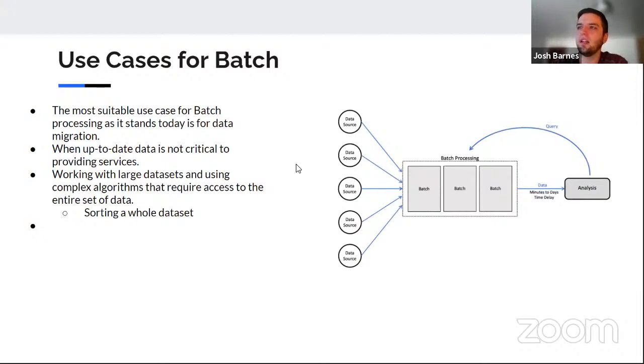For batch, as it stands today, it is used when up-to-date data is not as critical and you're working with a large data set and need to do some heavy processing on it. For example, sorting a whole data set is typically done in batches. Again, this data is not going to be immediately available, so we need to consider that when trying to decide, am I going to use batch or stream?